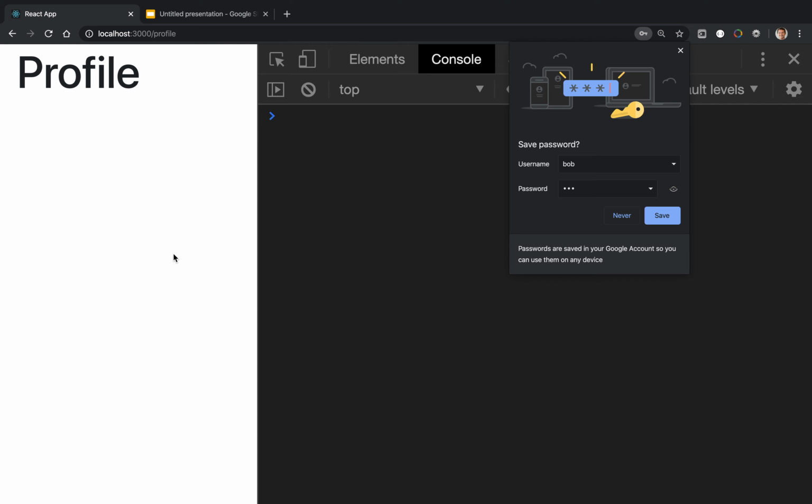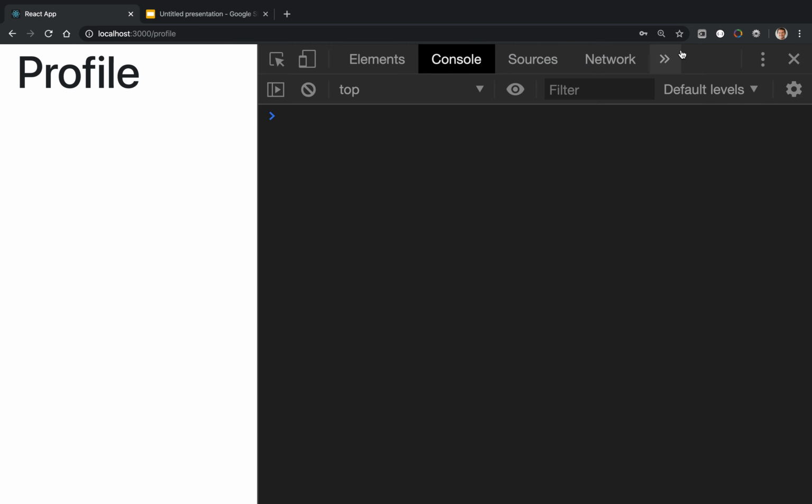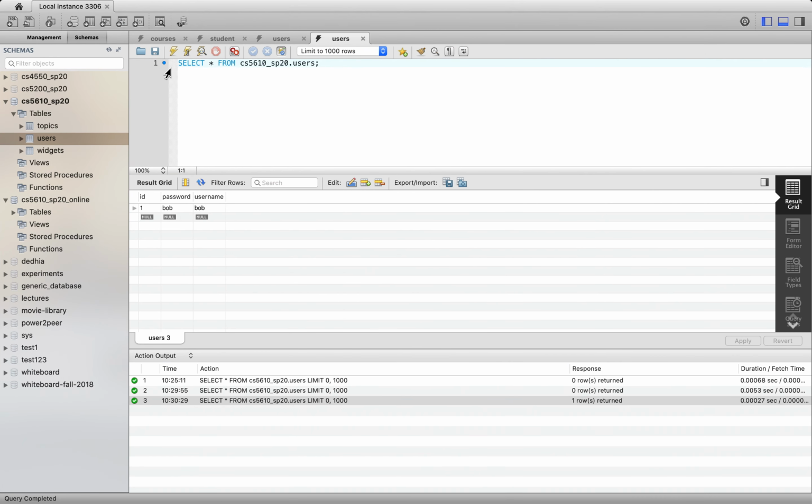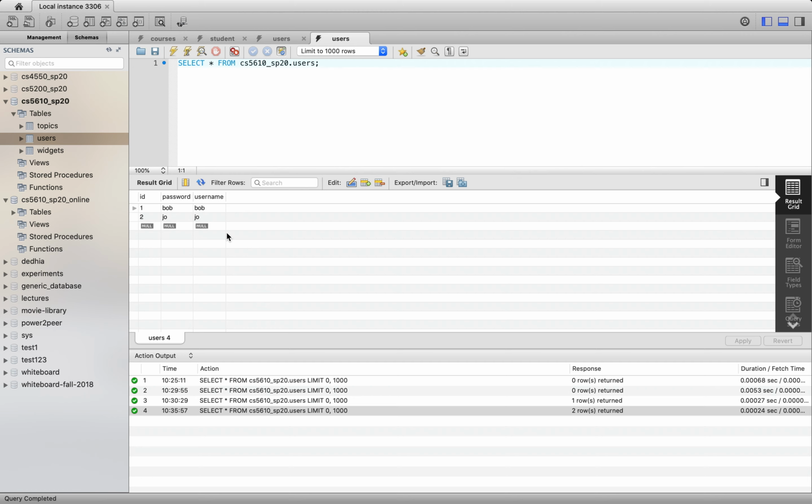Presumably we were even able to create Joe. Let's make sure that we were able to insert Joe. There we have Bob and Joe, right? So yeah, we were able to register and then programmatically navigate to the profile.